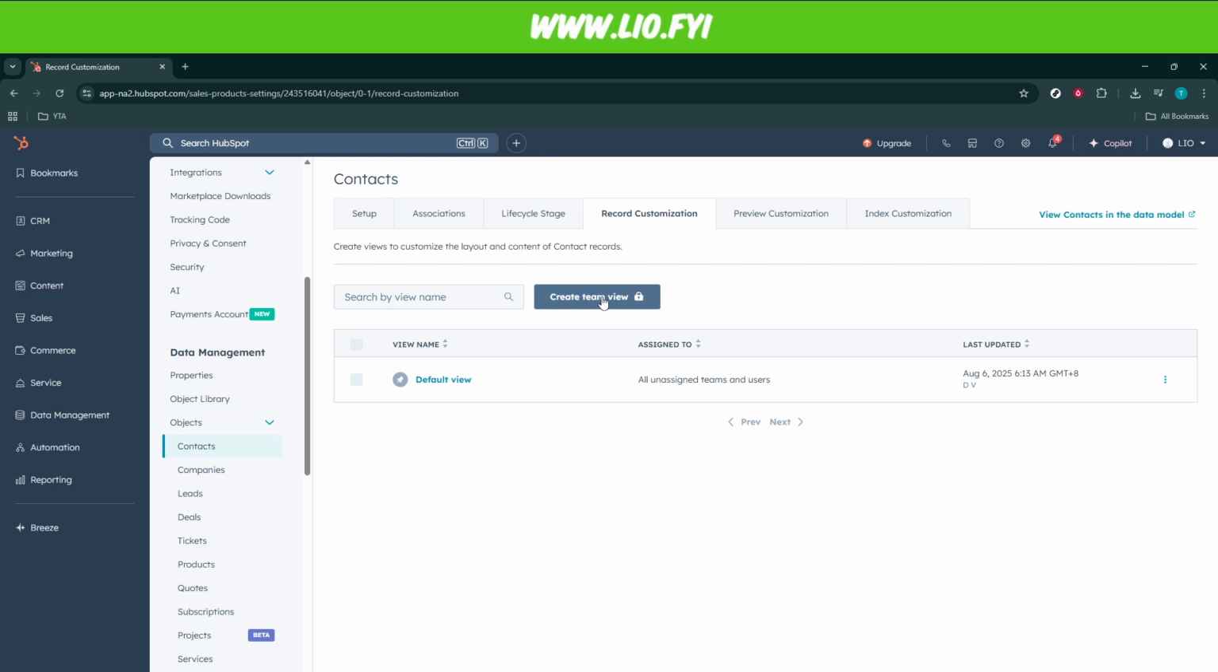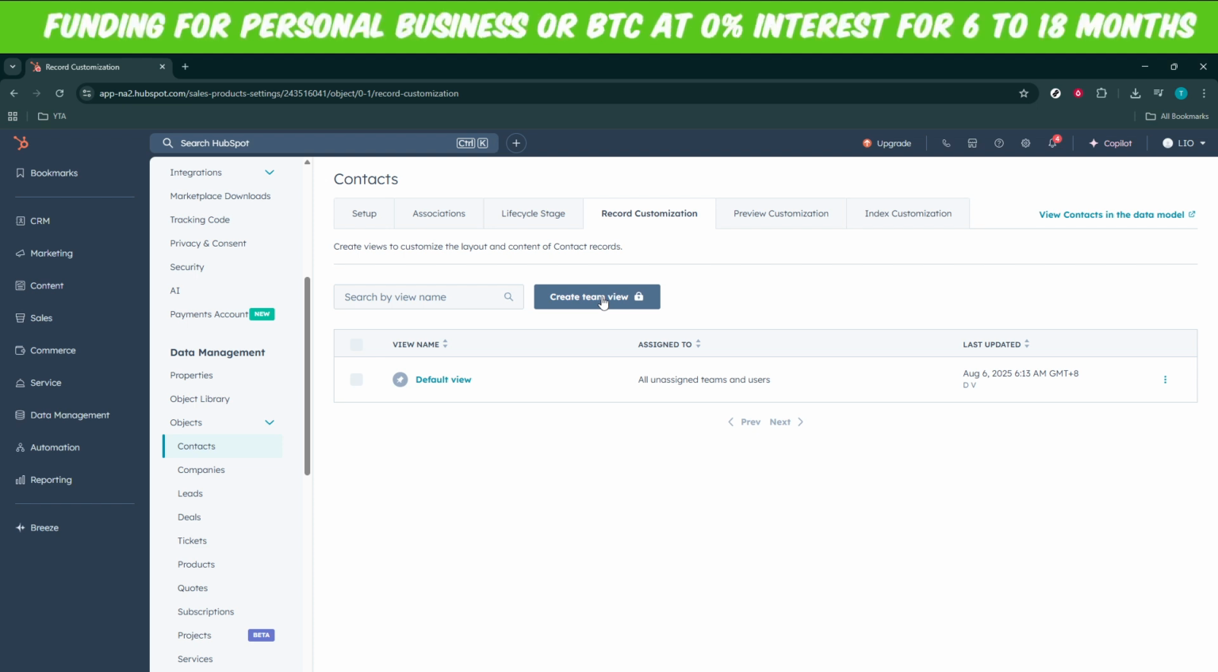By following these steps, you should now have set up a customized team view in HubSpot that prioritizes your team's needs. Remember, the customization options allow you flexibility. Don't hesitate to experiment with different settings to see what works best for your team.